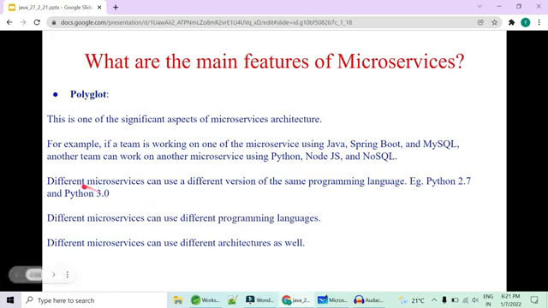Different microservices can work upon different versions, like one can work upon Python 2.7 or 3.0, another upon Java 8, Java 11. Different programming languages can also be used, one on Java, one on Python. Different architecture can also be used. So one can be monolithic, one can be microservice, but still they can interact with each other.